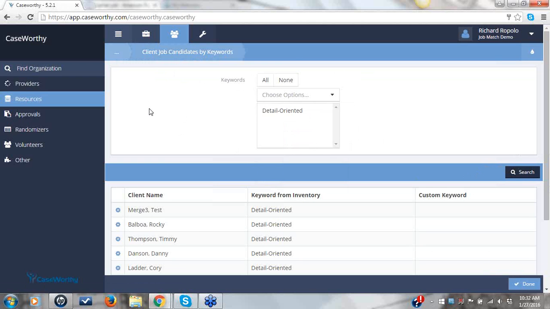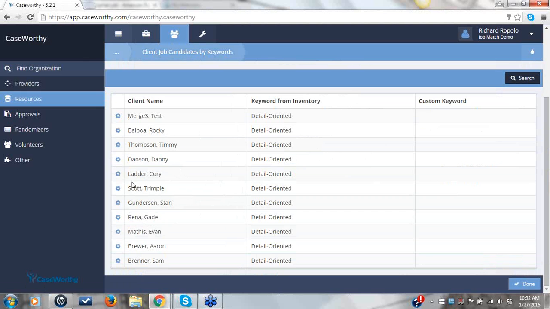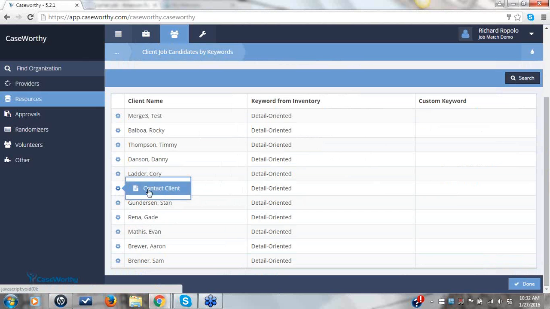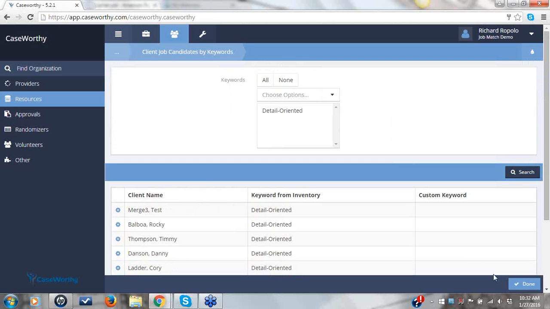And so now you can see that in the database, all of the clients that you have associated are detail oriented. These are those particular clients, and if you wanted to go ahead and contact them, you could contact them right here from this particular form. It'll give you their email address or their phone number, whatever you have in the system for that particular client.